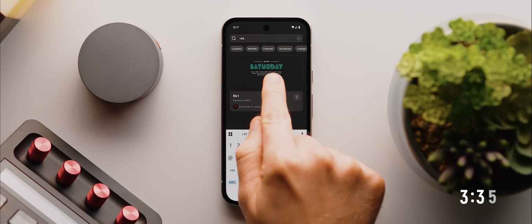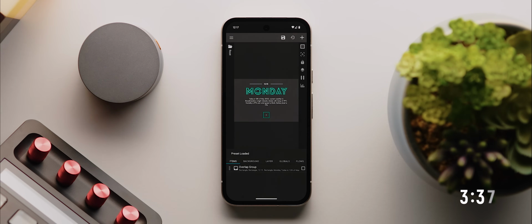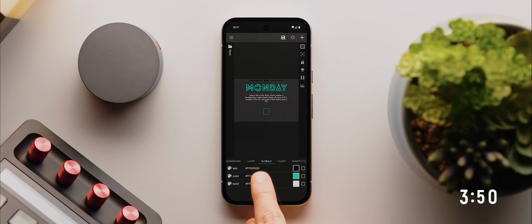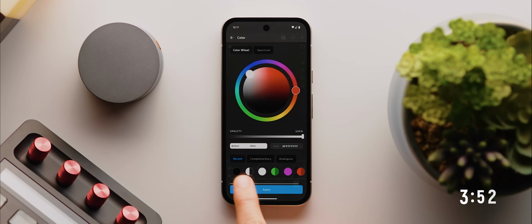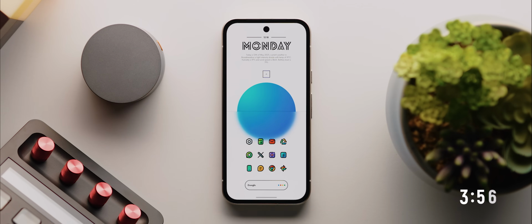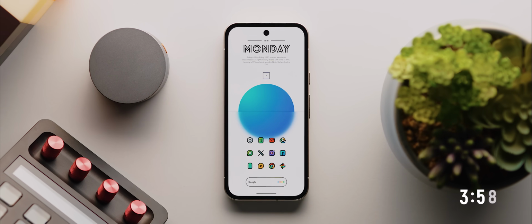We'll tap the one that shows, and then there's only 2 small tweaks that we've got to make to this widget. The first is to open this overlap group, then come over to the position tab, and then move the widget up like so. Then if we come back, all we got to do now is come over to the globals page and change all of these colors to black, one by one, like so. We'll then save that, come back home, and when you look at that, our home screen setup is complete.